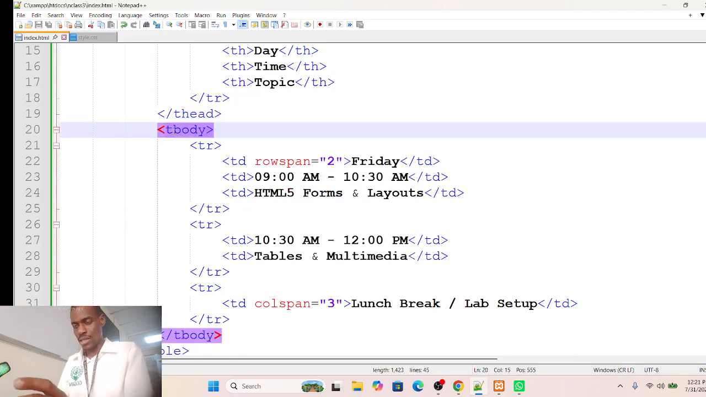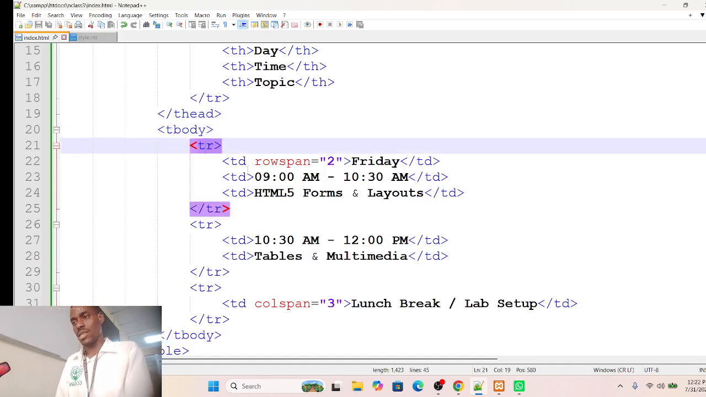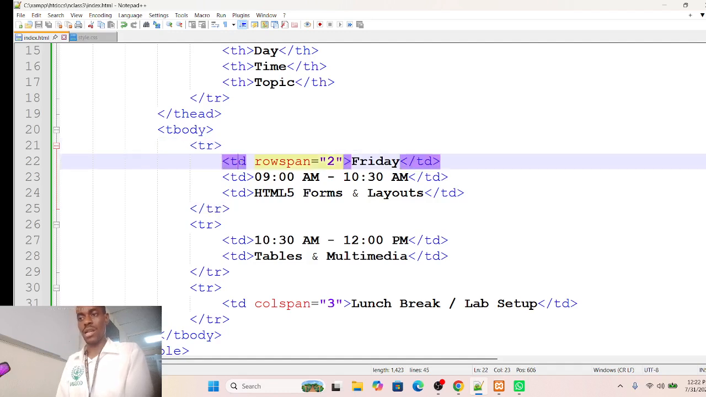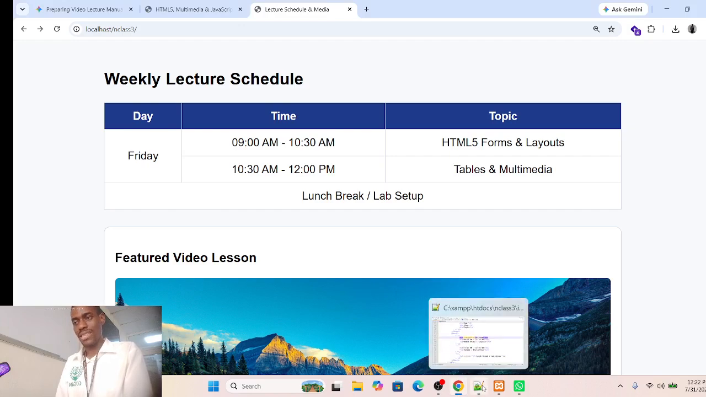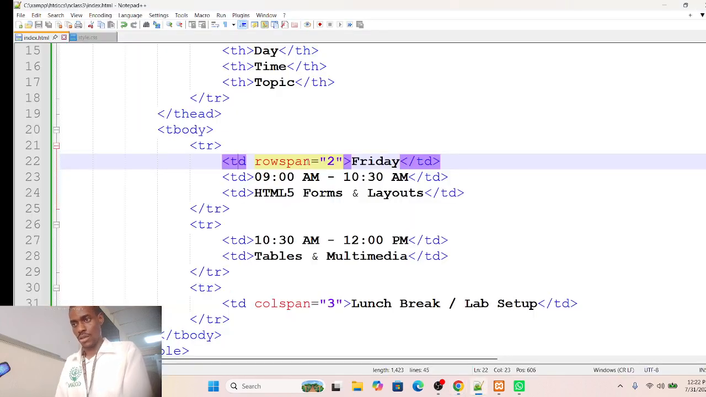Okay, this is the tbody, and in the tbody you open tr. You must know, of course, you have 3 columns already here, so your tr has to contain only 3 td. The table data has to be only 3, so that each one will go to where it's supposed to go. So you can see here rowspan equal to 2 for Friday, and if you look at this Friday that we wrote here, you can see it occupies a bigger space than the others.